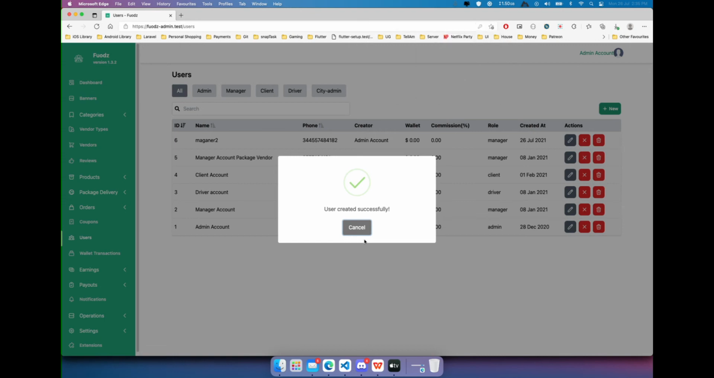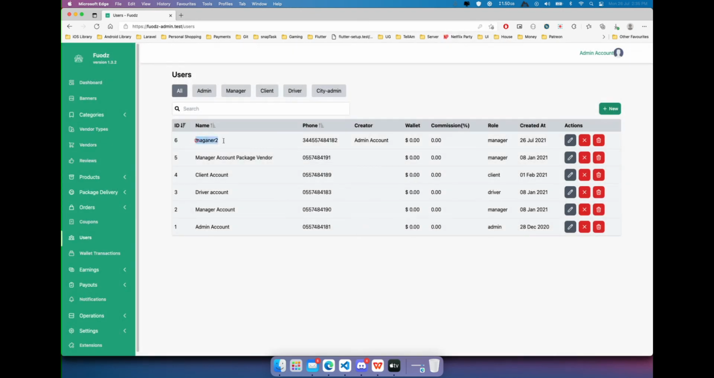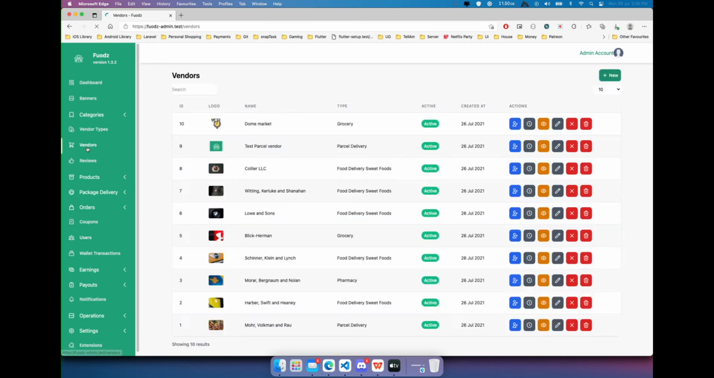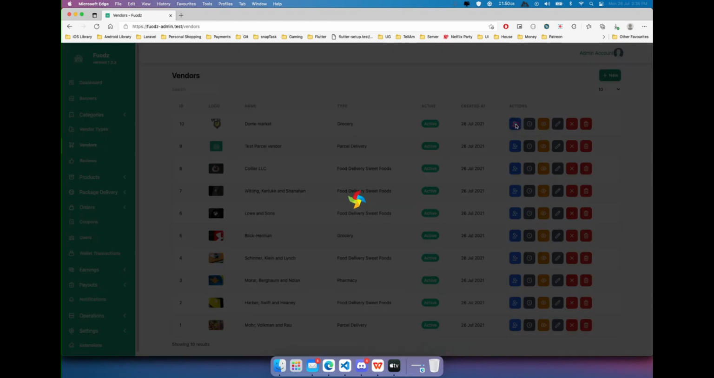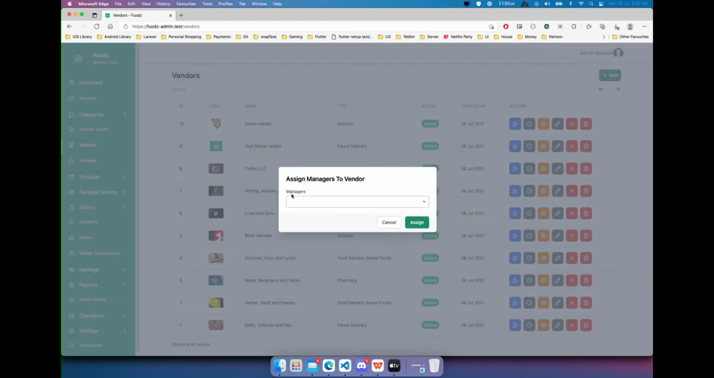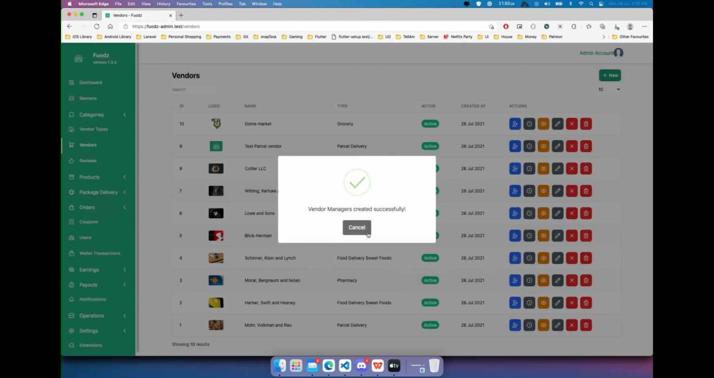Automatically, now you can see the manager we just created, manager two, the phone number, who created the manager, the wallet, the commission, and the role. Now if we go back to our vendors and click on assign, under managers you see the list of managers, including the one we just created. So we're going to assign this manager, manager two, as one of the managers in charge of the Dummy Market vendor. You click on assign, then the manager is automatically assigned.